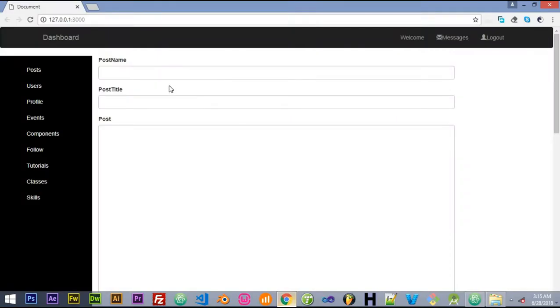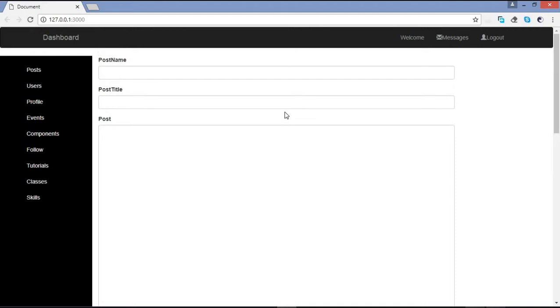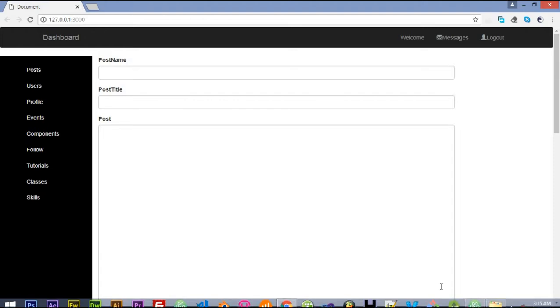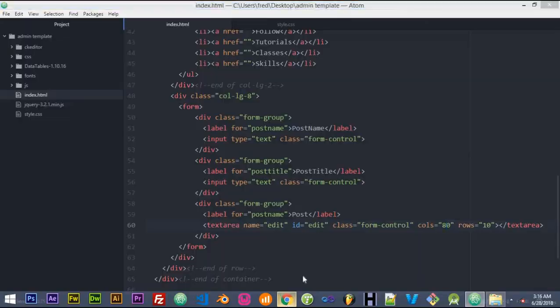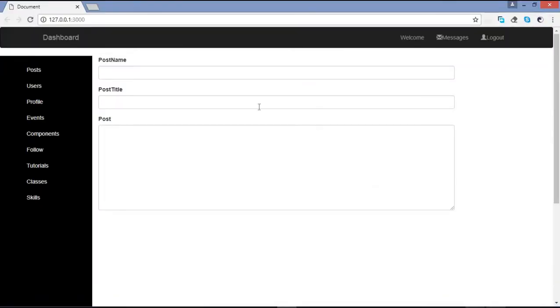Save that and reload. Okay, we have this. Okay, hang on, it's very big. It's actually very big, right? So let's first do probably 50, or no, let's actually do 10, and here do 80. Okay, we've got that right.